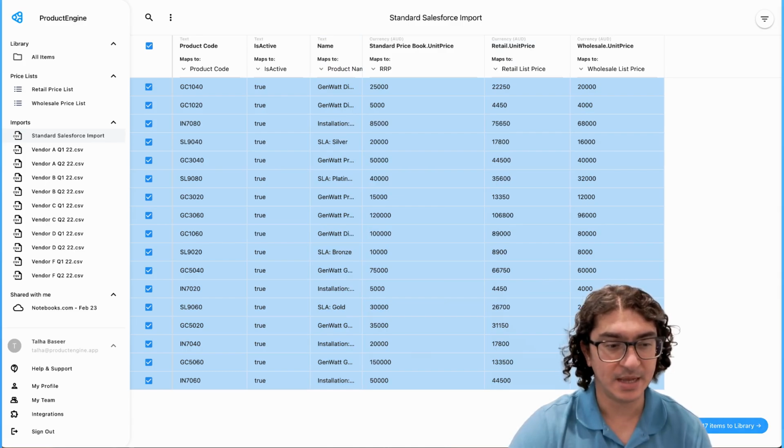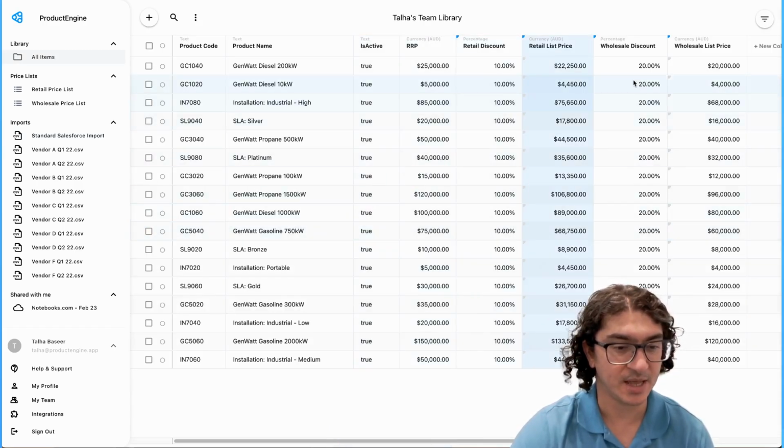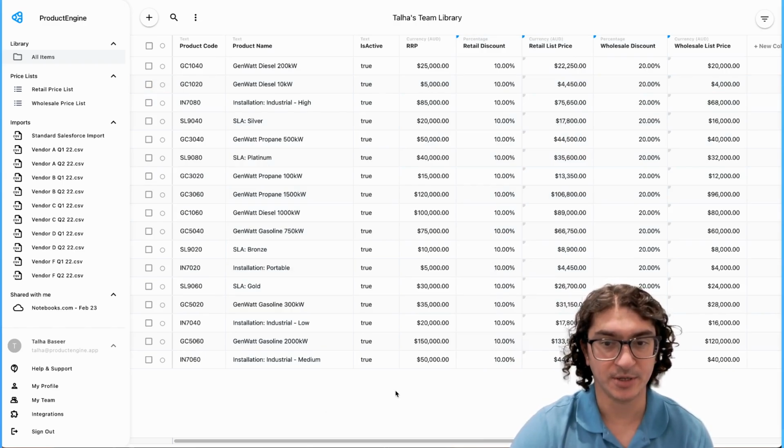When I'm ready, I select all the rows and import everything to my library. This will import all 17 items. And with that, I have imported all of my data from Salesforce into ProductEngine.